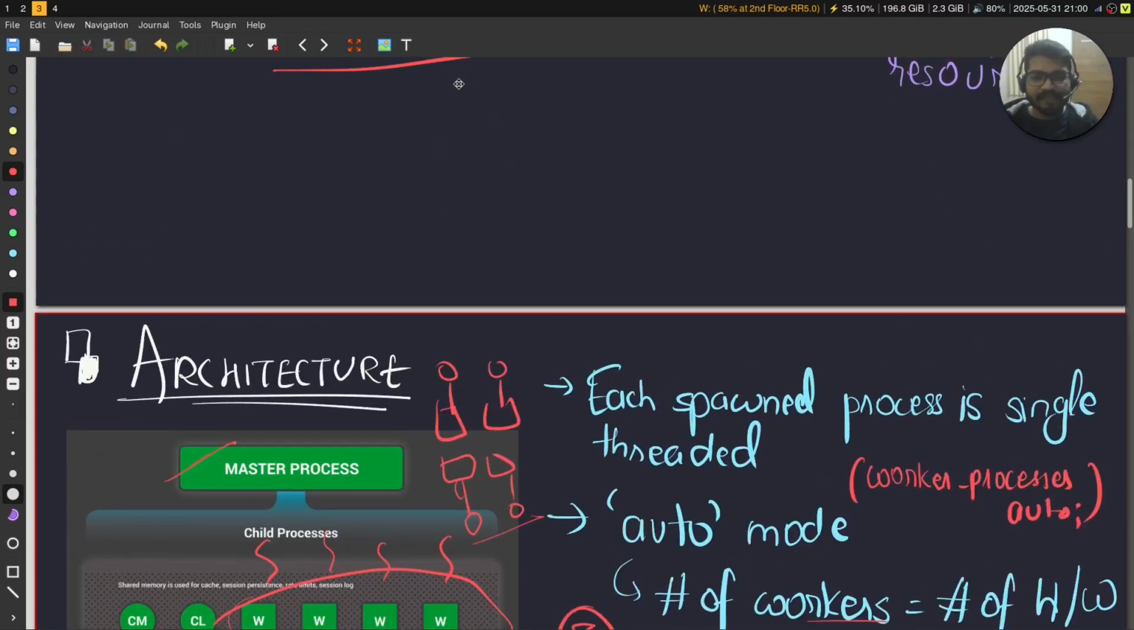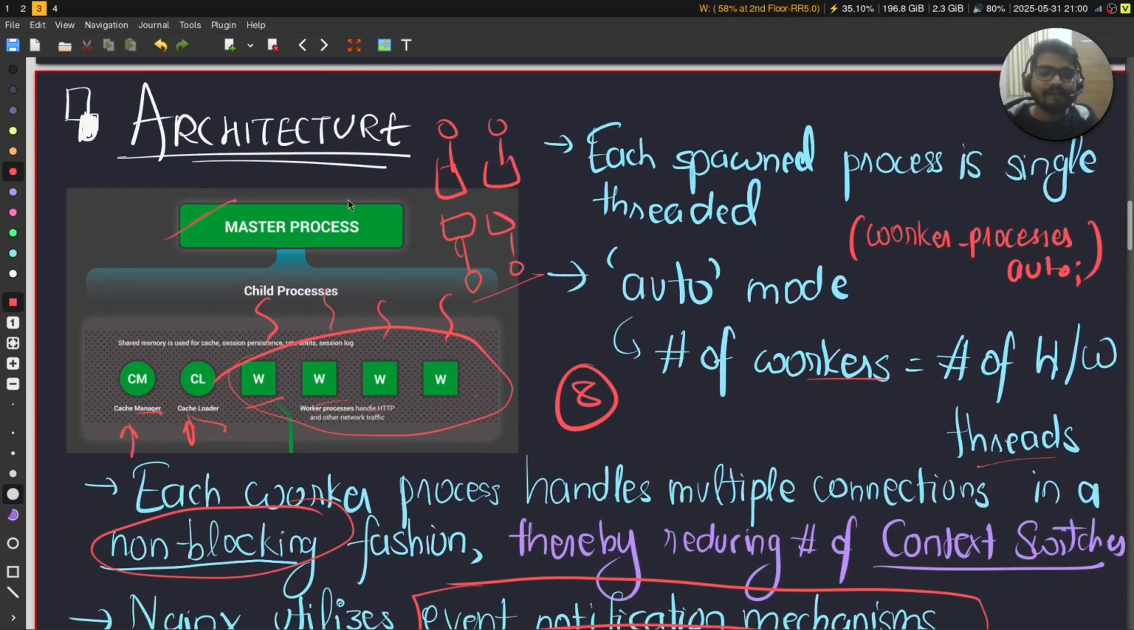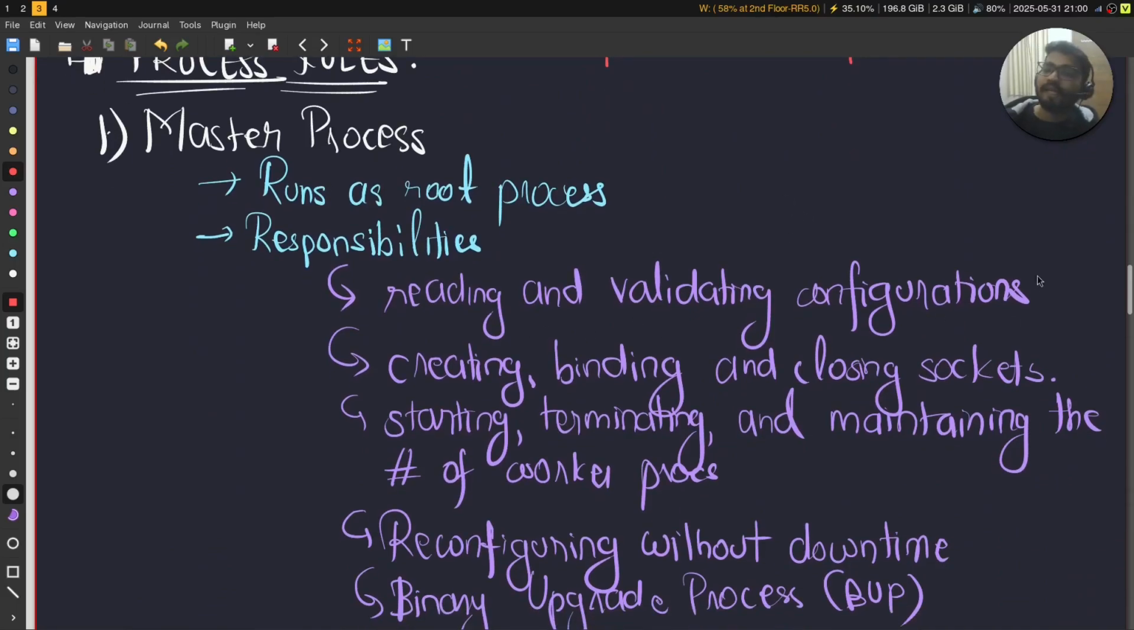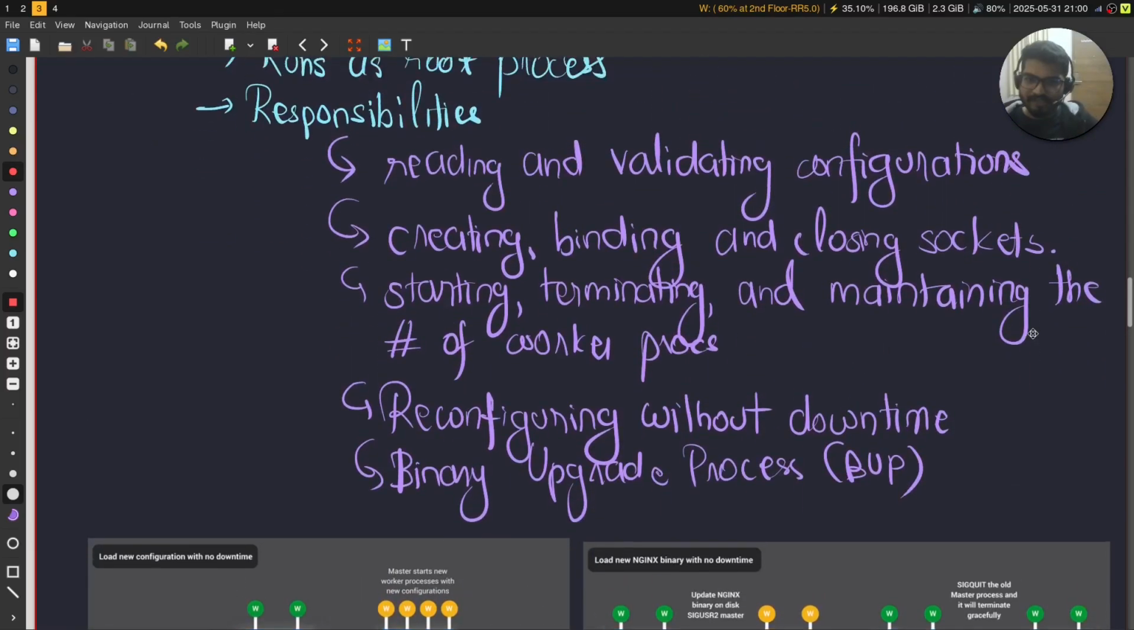The master process, as you quite remember, is the first process that is run when you instantiate the Nginx web server. The master process is responsible for reading and validating the configurations, where you will specify how the web server is to run, what are the number of workers that it should spawn, etc. Then it also creates, binds, and closes the sockets.